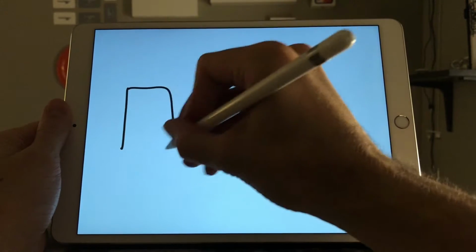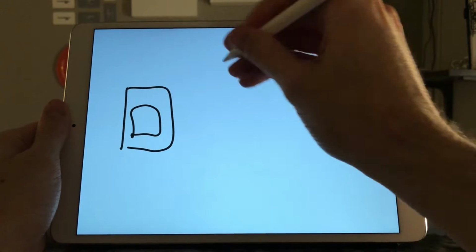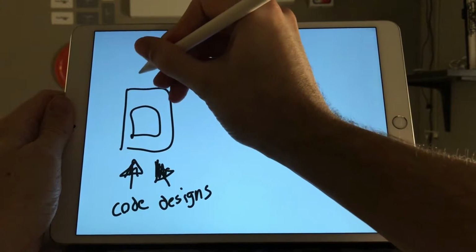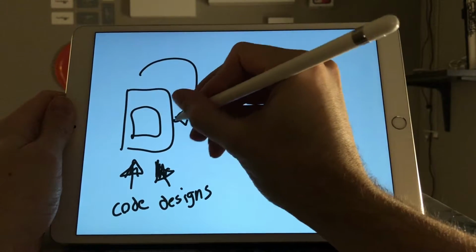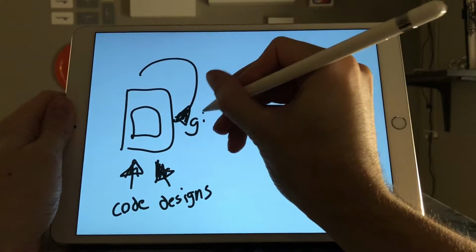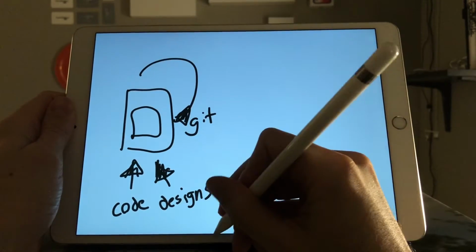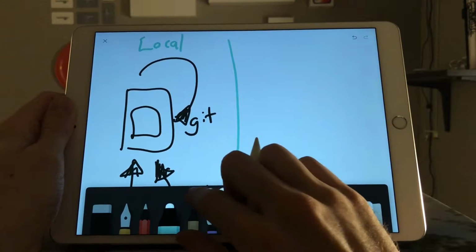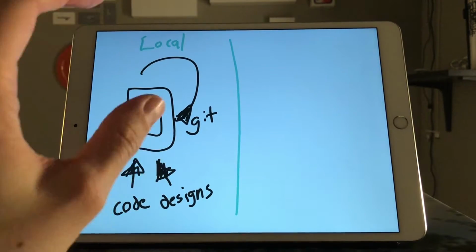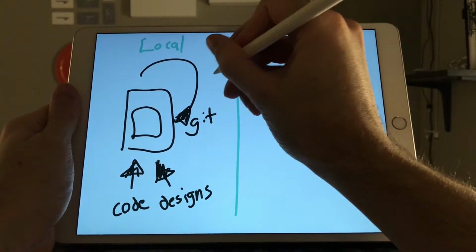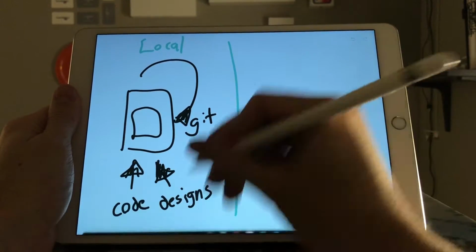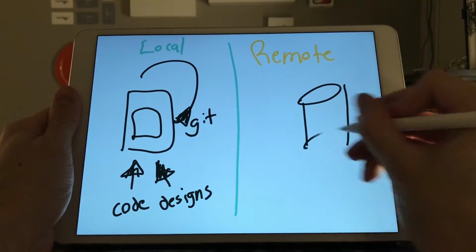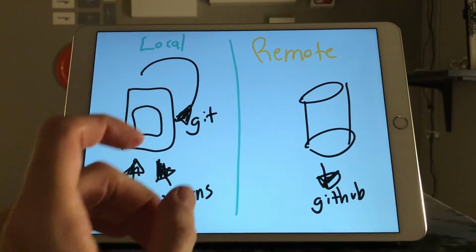We have our machines where we create code. We track our changes through Git. Think of this as local. It's physical. It's right here next to us. It's the stuff we're creating right here. What we do with these changes, we push them up to remote. It's a server. I'll show this using GitHub.